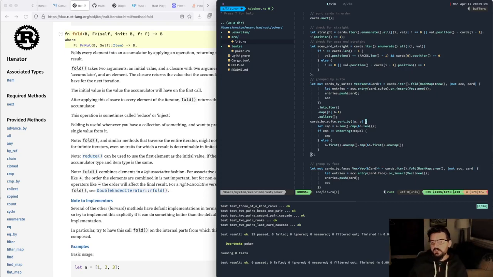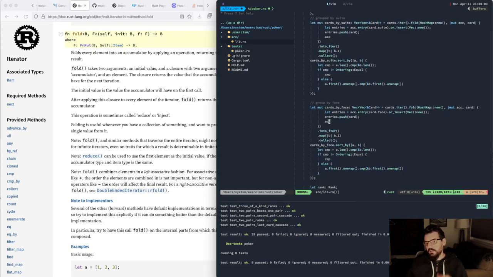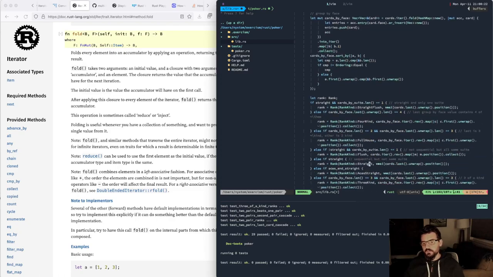So, right, and then I'm sorting those first by the length of the cards, and then second by the rank within that. If you've got two pair, you would sort two and two together, and then the rank of the first card. Then I do the same thing on cards by face value, because I'm also trying to group by face for three of a kind and four of a kind, etc. Anyway, so I got cards by suite, cards by face, which I could have just made one group, but whatever.